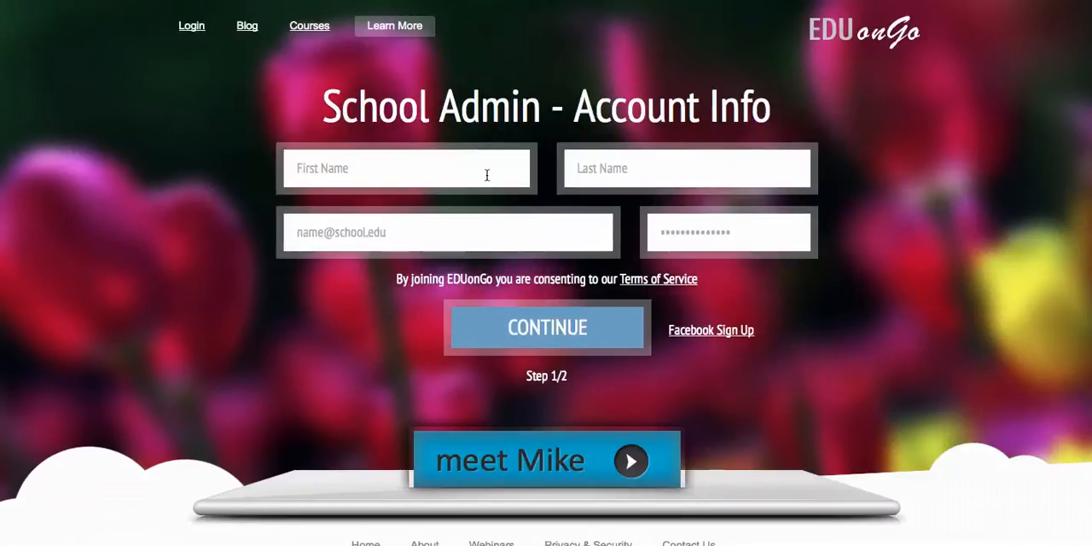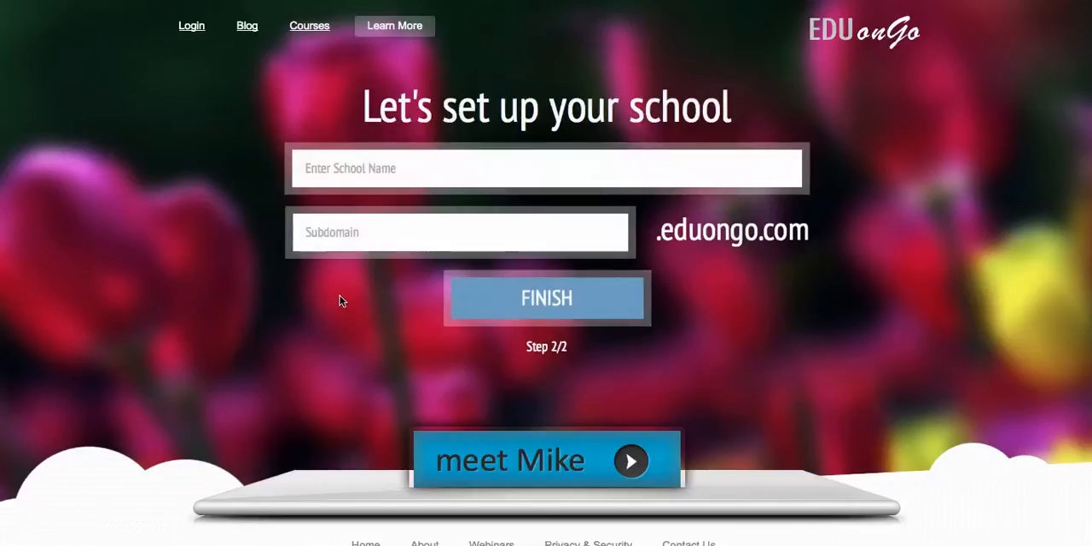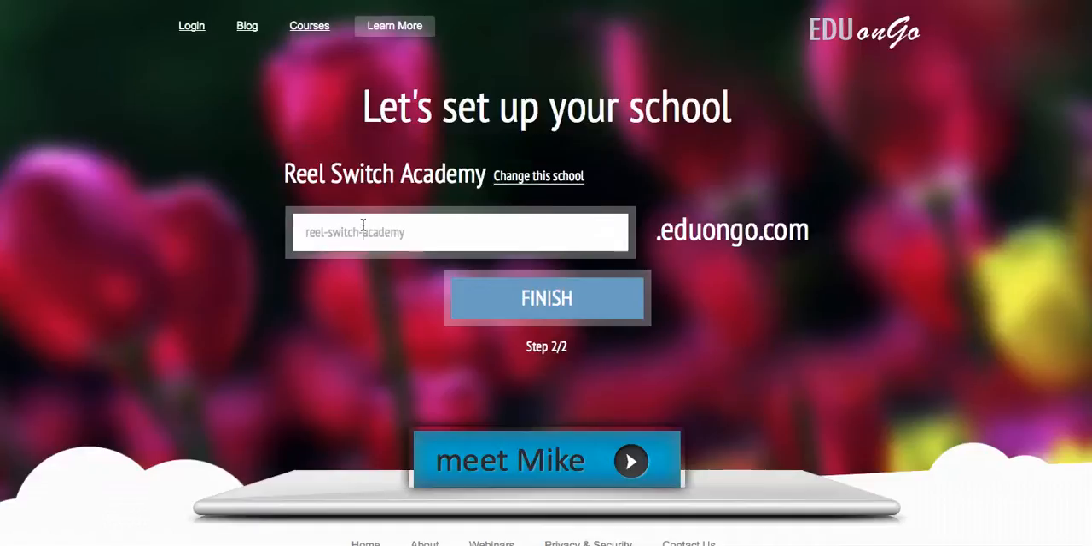Here you get to set up the account info of the school administrator, which is going to be your account info. So I'm going to type in the first and last name, an email address, then hit continue. On the next step, you get to type in your school name. Now notice the subdomain gets written by itself. You can always go back here and change that. Once you're done, hit finish.